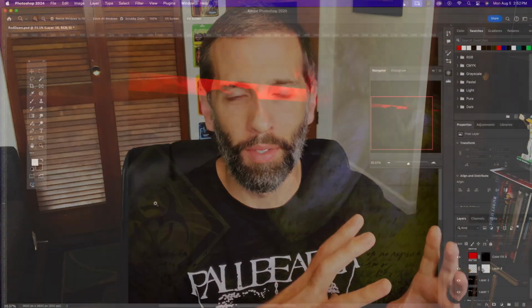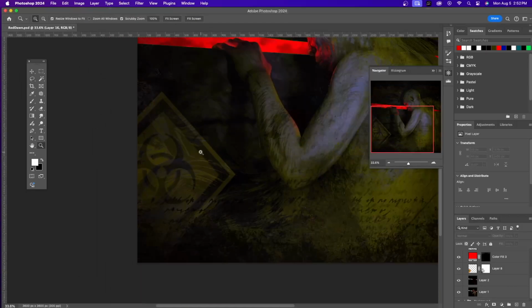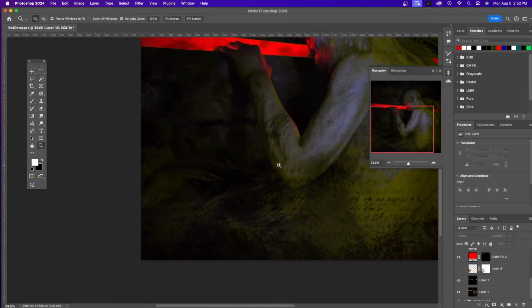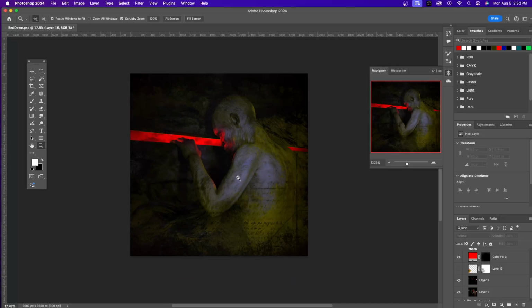Initially it was going to be more of a sad kind of story, and now it's more of a post-apocalyptic kind of image. I was even going to add a biohazard sign to the image, and I did, but I ended up leaving it off because I felt like it was too on the nose.